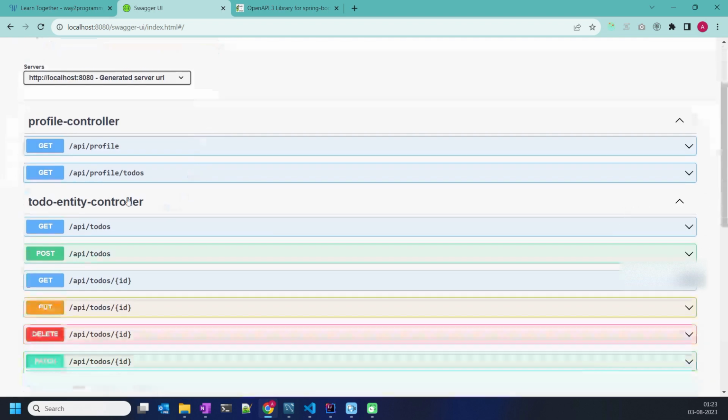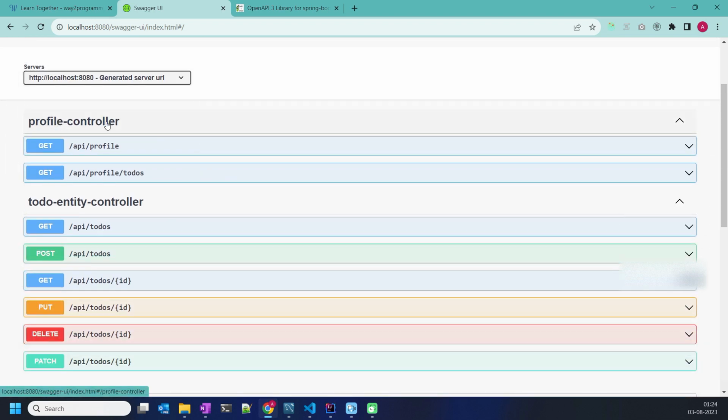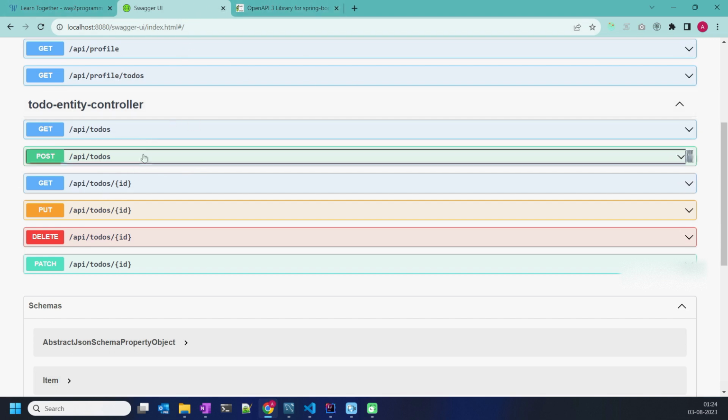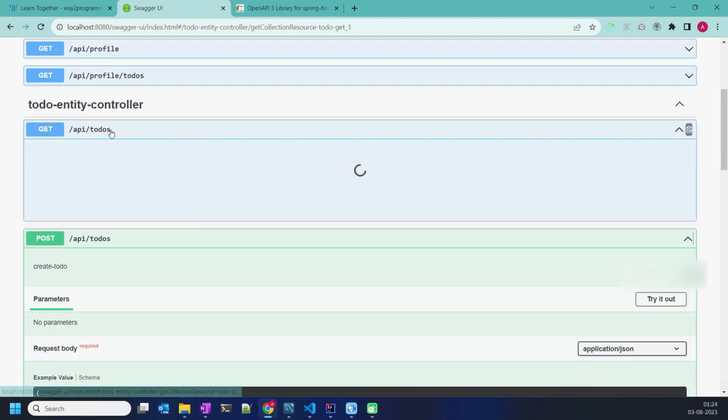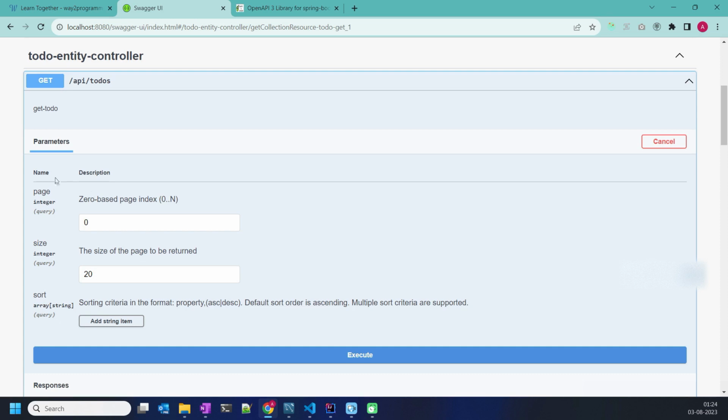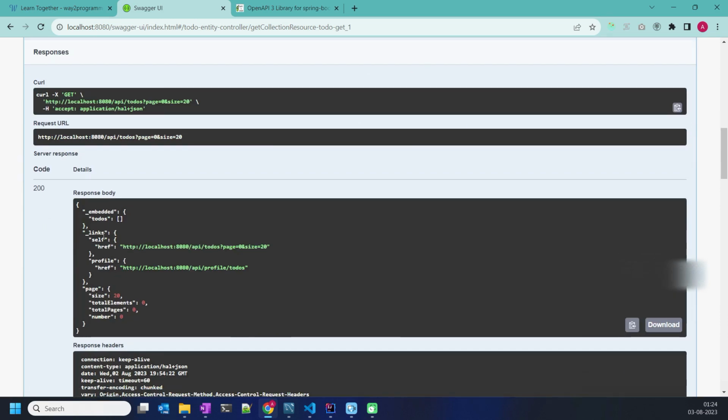Yeah, so we can see the default profile controller, and from the to-do repository these many endpoints are available by default. But if you look at this to-do call, let me try this GET call here, try it out. Okay, so these are the query params, they are not mandatory, so we can run and we can see to-dos are coming currently with an empty array.